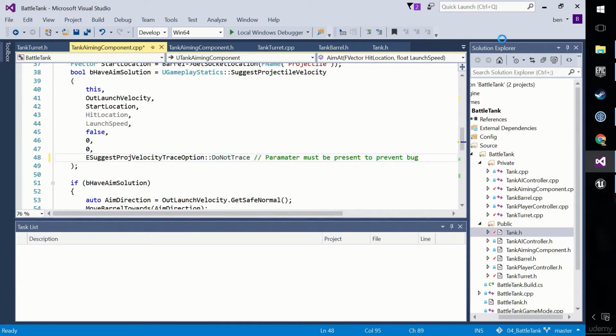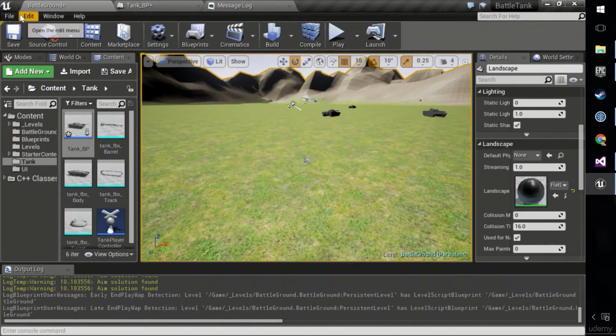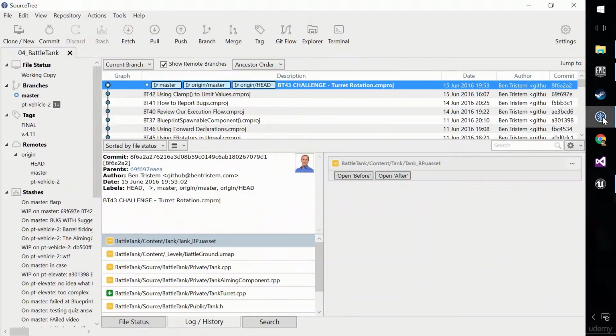Everything's cool. I'm going to save that. I'm going to save all on Unreal, making sure they get rid of all these stars, and then commit my work, and we are done.